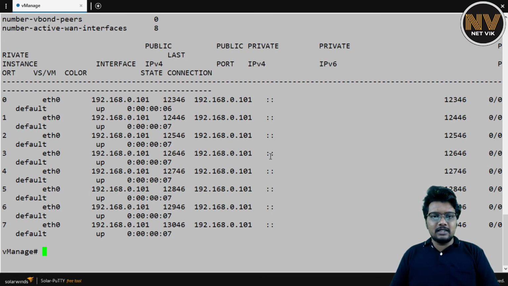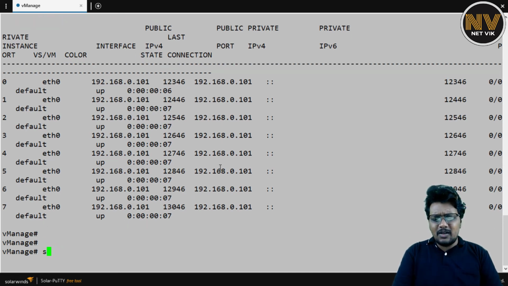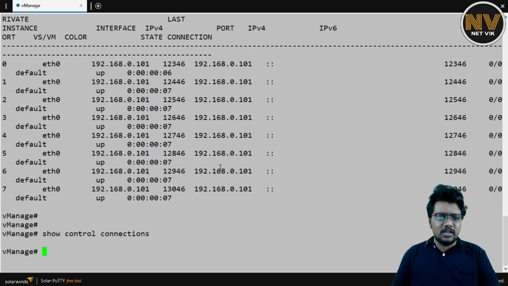We have downloaded the CSR, got it signed, and uploaded it back to the vManage. In the network, we already have brought up the vBond and vSmart. If you remember, we just spun them up in the ESXi server. Apart from that, we haven't done anything. So we don't expect the vManage to form control connections or anything at all. Okay, so if I do a show control connection, there is nothing.